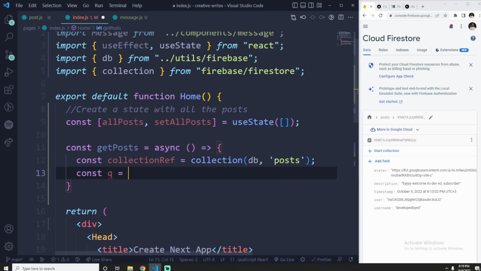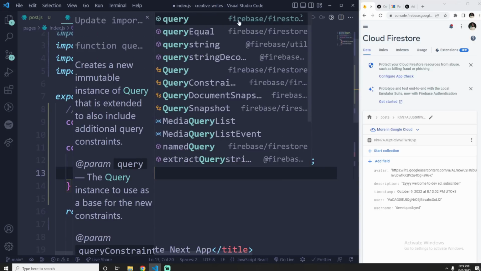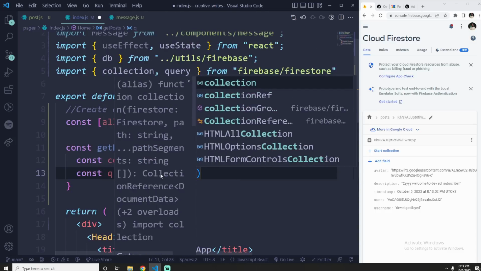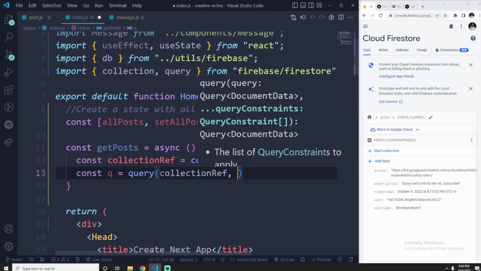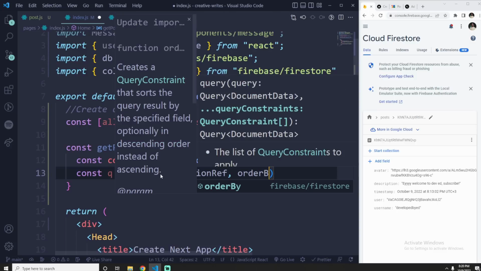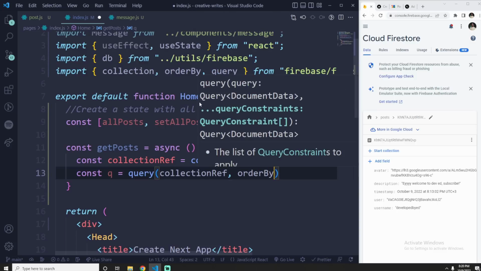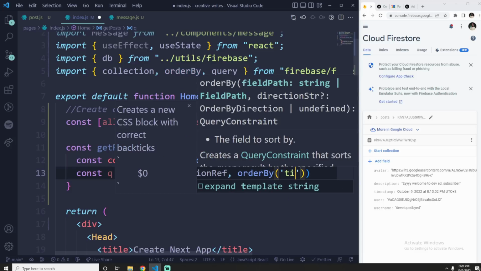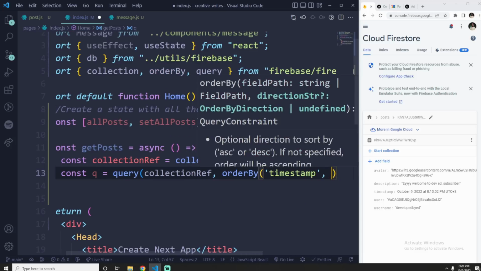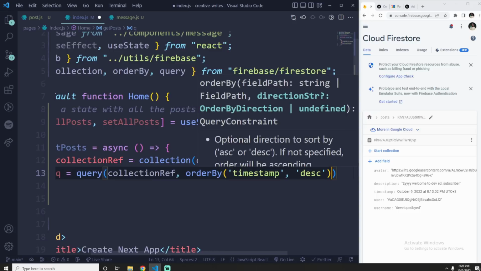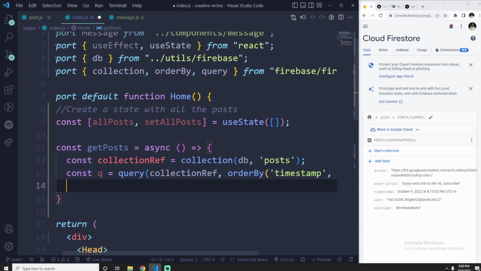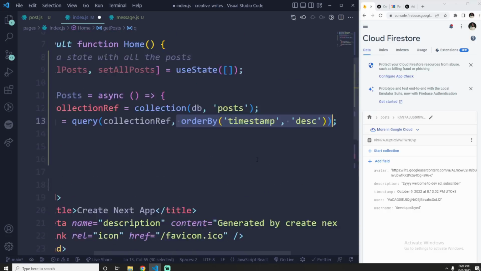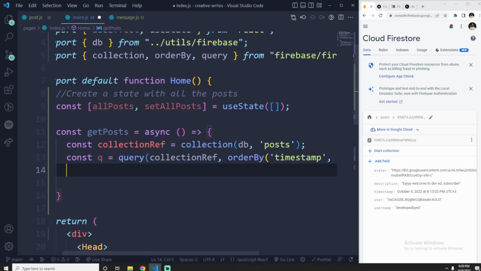So I can say q here for query, and I can also import this query from Firebase Firestore. So again, I'm just going to pass in the collectionRef as the first argument, and the second one I can pass in orderBy, like that. Make sure you also import this orderBy. And here I can just specify to order by the timestamp in a descending order, and that's it. All right, so you can use this query and then add your kind of filter in here. And that's it. All right, perfect.